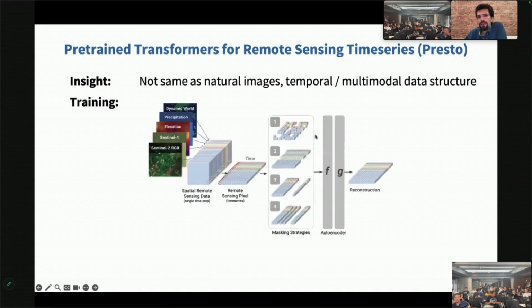So what we're going to do is we're going to throw in as much data as we have over the whole world: satellite images, elevation maps, precipitation maps, other things. And we're going to stack all of that, and we're going to get this big stack of images with lots of different features. And we're going to do that over time. And then we are going to train in a self-supervised way. So we're not going to have any downstream tasks. We're just going to use a masked autoencoder.